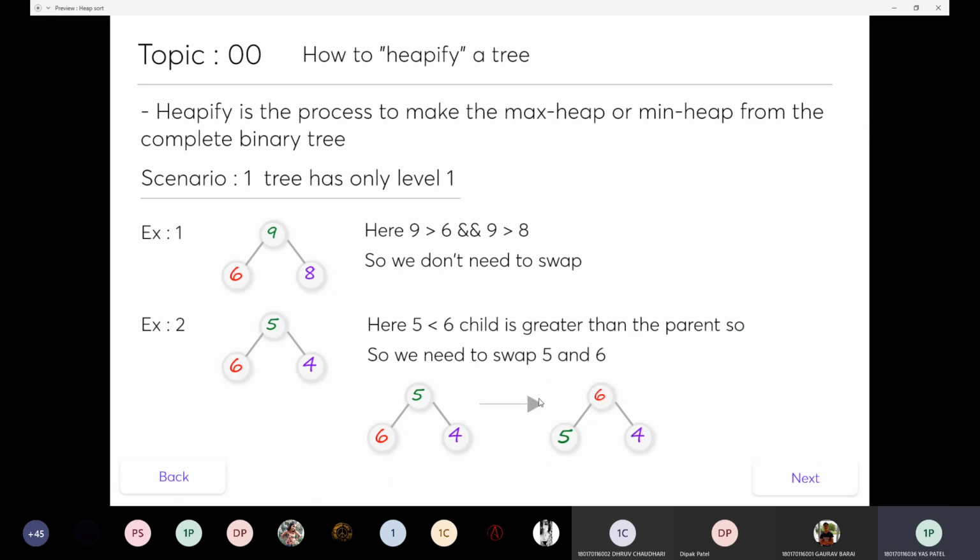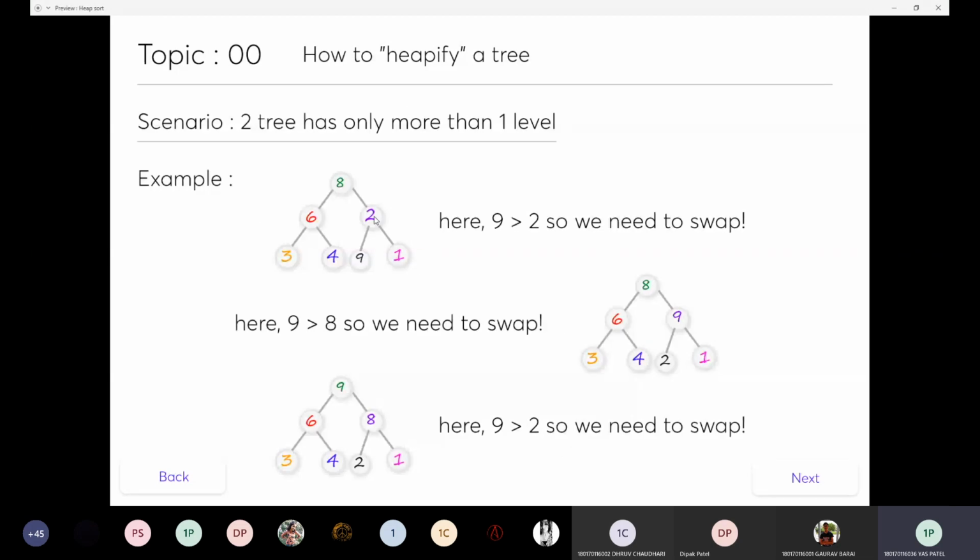Okay, let's consider scenario 2, where the tree has more than level 1. So level 0, level 1, and level 2. Let's take out the subtree at level 1. 2 is greater than 1, but 2 is not greater than 9. So we need to swap each other. Here 9 is greater than 2, so we need to swap. Okay, so here is the tree. Again, we need to see another subtree: 6 is greater than 3, and 6 is greater than 4. It is all okay. Now let's consider these three: 8, 6, and 9.